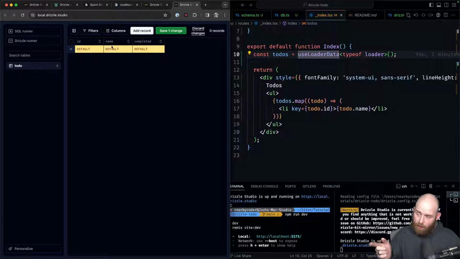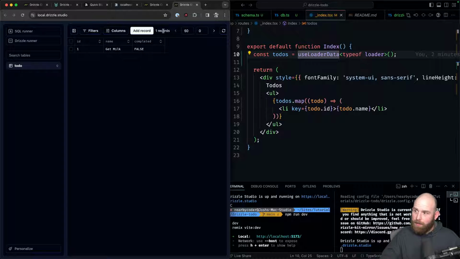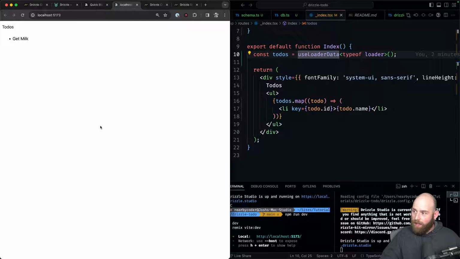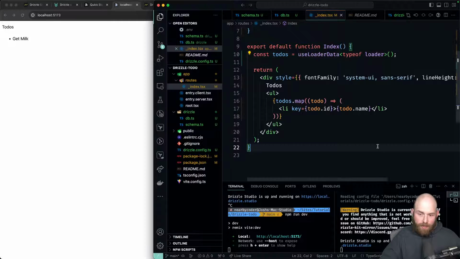Remember ID is auto incrementing, so we don't need that. Let's see, get groceries. Actually get milk, why not? And then for completed, that should automatically be set to false when we save. So there we go, get milk is false. So now if I, yep, right there we have to-dos, we have get milk, and all of that is working.